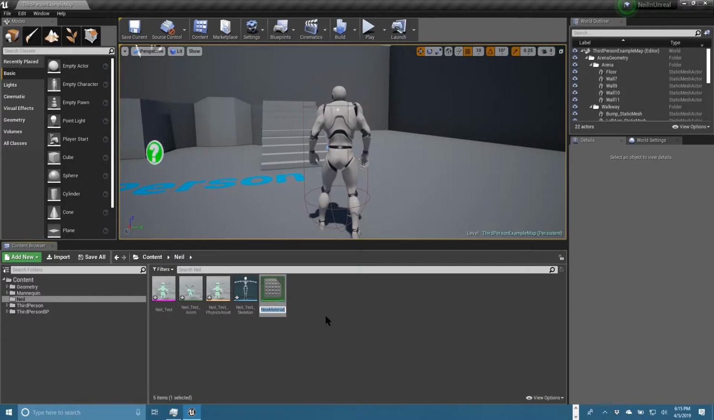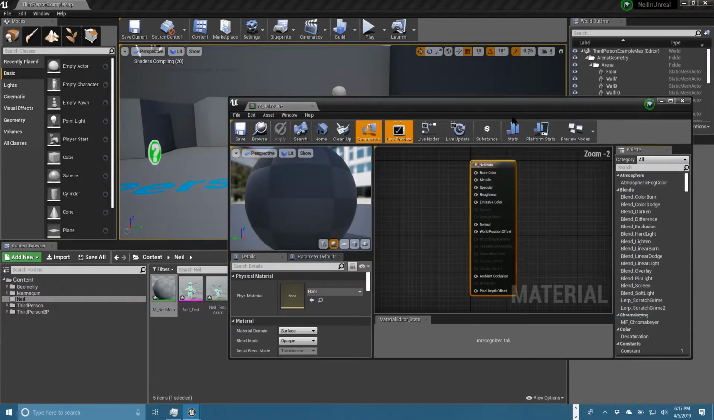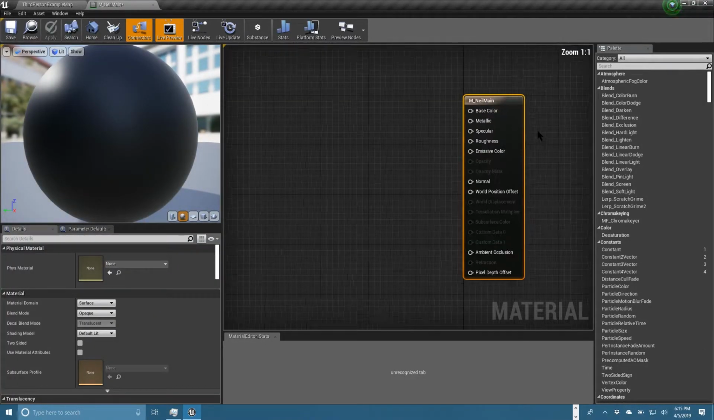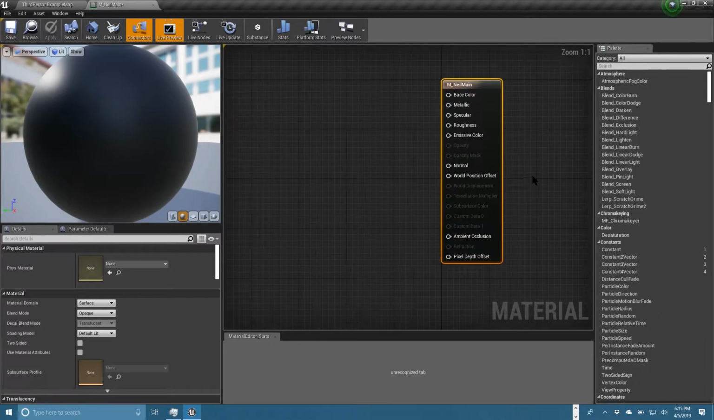And that throws this material here. I'm going to start this with M for material, underscore Neil main, and hit enter. So that makes this new material here. I'm going to double click it to open, and I'll throw it up inside of this window here. And this is what you see when you open up the material editor.